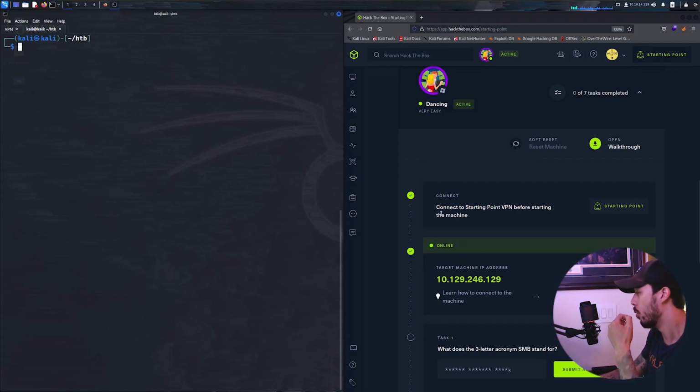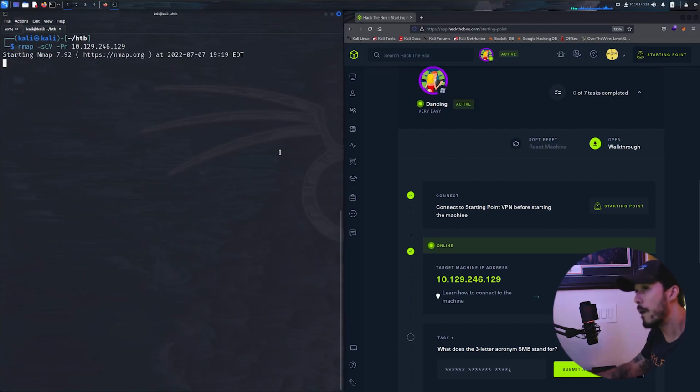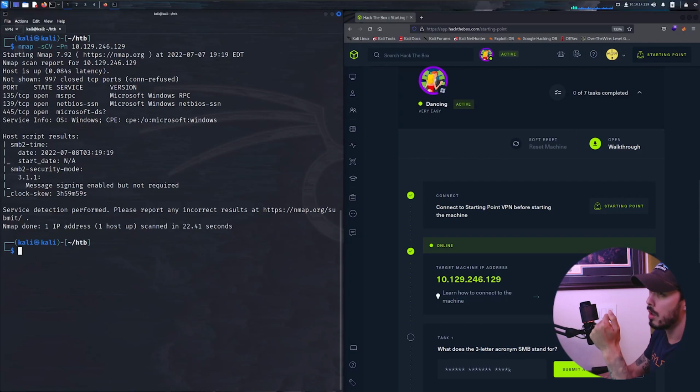Okay, so we already have our target machine up. Here's the IP, and let's begin with an nmap scan. We're going to do -sC and -sV for version and default script scans, and -Pn for skipping host discovery. I'm going to throw this IP in there and let that run. Okay, now that we have our nmap scan back, we can see that there are three open ports. But looking at task one, we're going to be focusing on SMB, which is port 445.